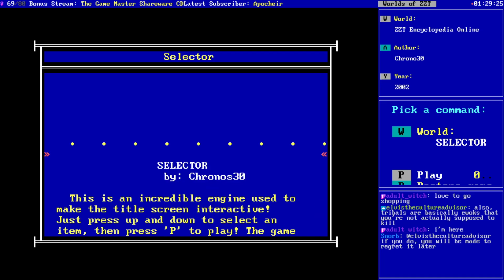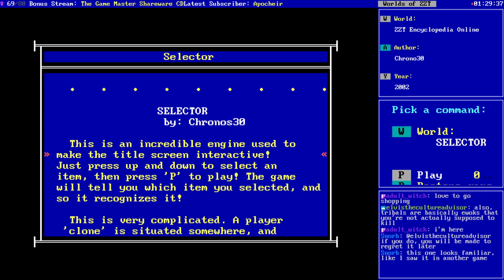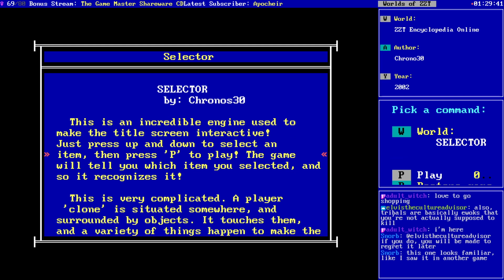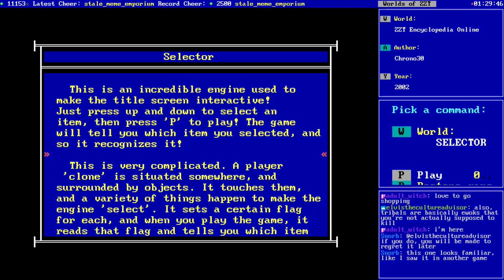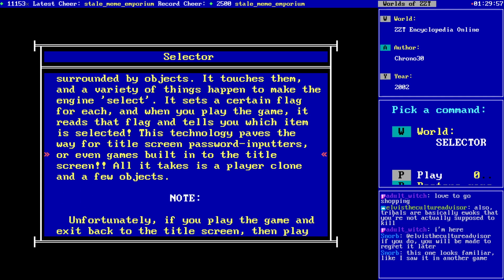Help. This is an incredible engine used to make the title screen interactive. Press up and down to select an item, then press P to play. The game will tell you which item you selected, and so it recognizes it. It is very complicated. A player clone is situated somewhere and surrounded by objects. It touches them. A variety of things happen to make the engine select. It sets a certain flag for each, and when you play the game, it reads that flag and tells you which item is selected. This technology paves the way for title screen password inputters, or even games built into the title screen. All it takes is a player clone and a few objects.